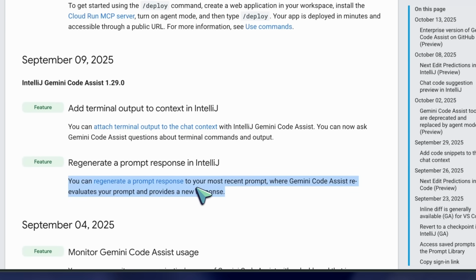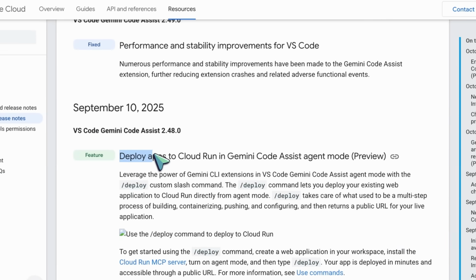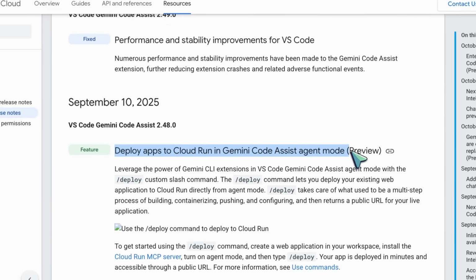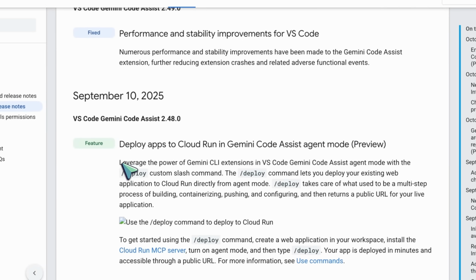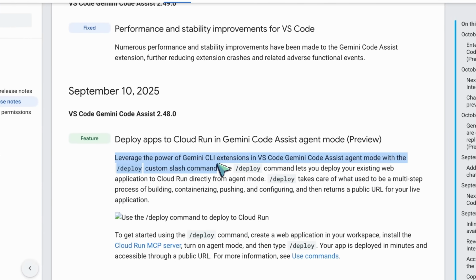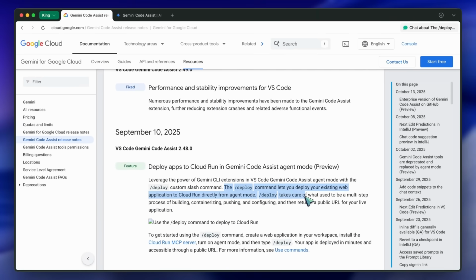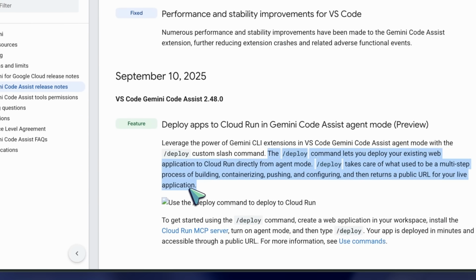On September 10th, VS Code's agent mode got a hands-on upgrade. There's a custom slash command called /deploy for Cloud Run that lets you deploy your existing web app straight from agent mode. It handles building, containerizing, pushing, and wiring up the service, then gives you a public URL. That's pretty awesome for quick demos or internal previews.